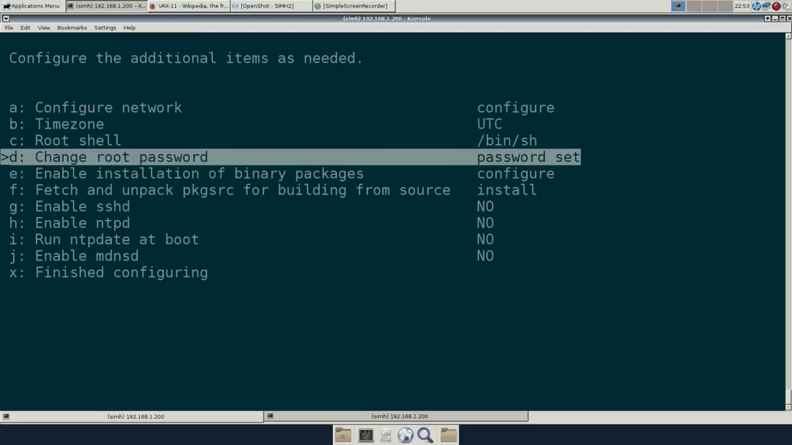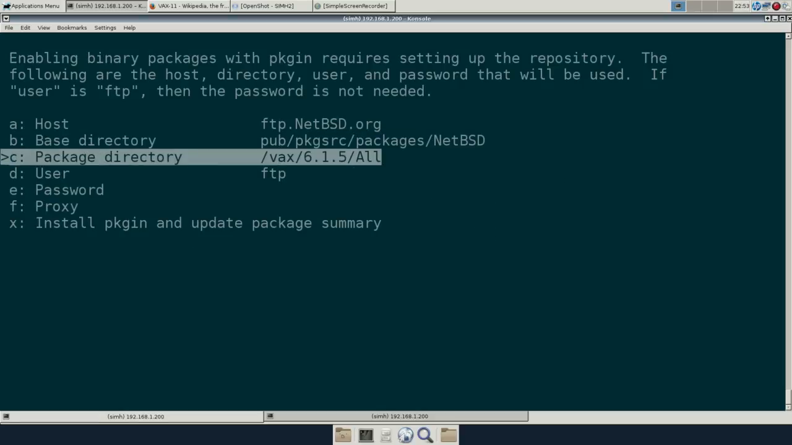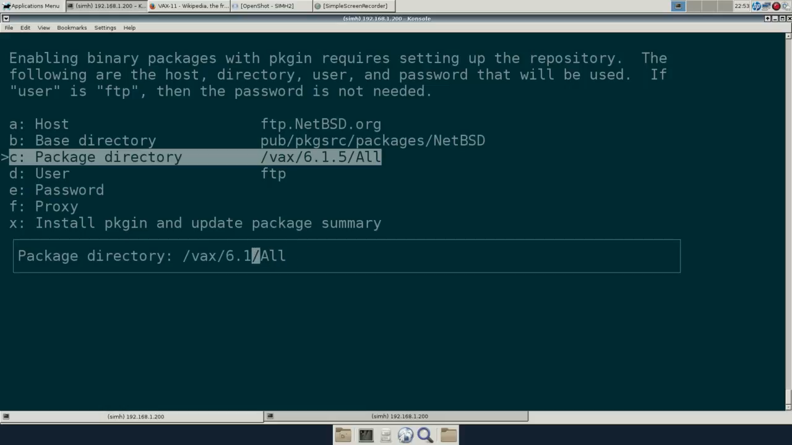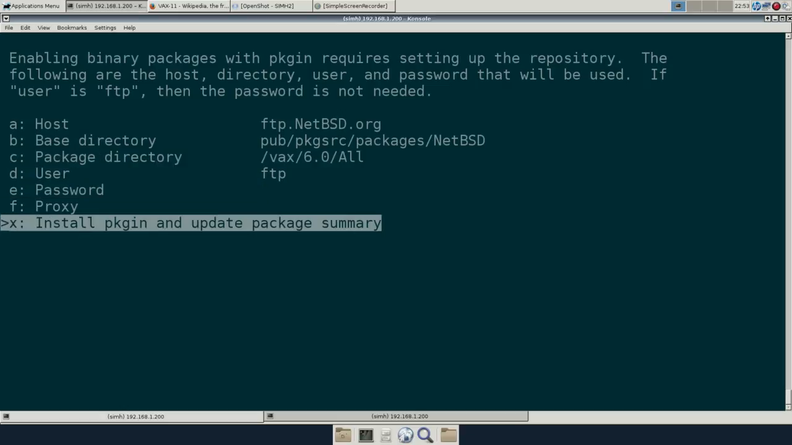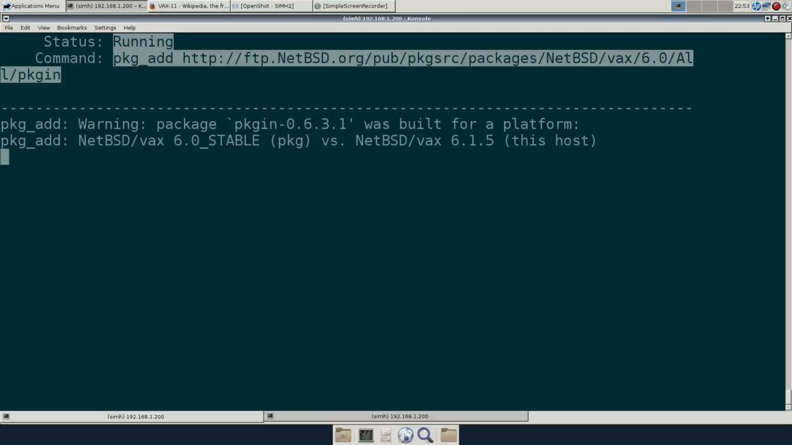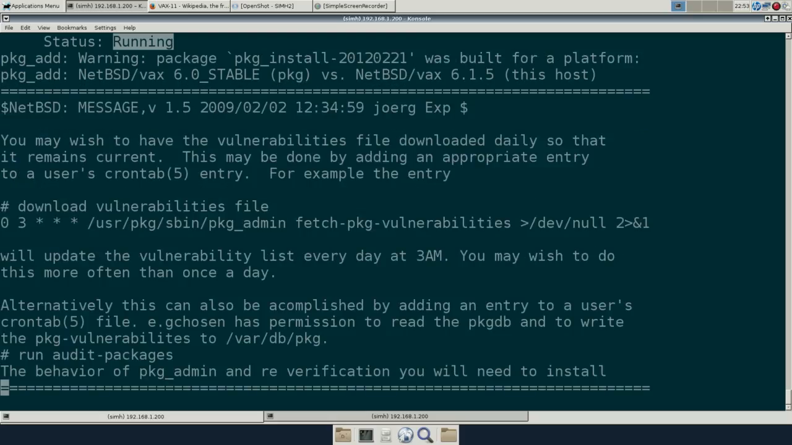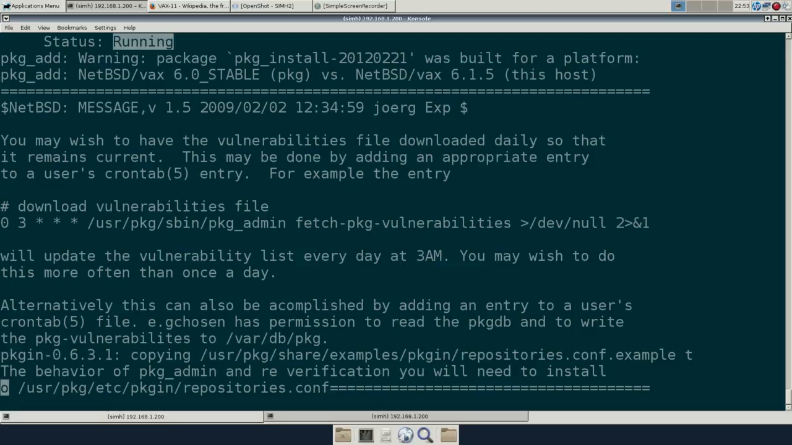The next thing to do is to get the package set up. So one thing to note, the latest package directory for NetBSD VAX is 6.0. So I'll have to edit this here. 6.0 will be a symlink, I think, to 6.03 or 6.04. And this will take a moment to pull down the package information, and we'll probably get a warning about it. See, it was built for 6.04.